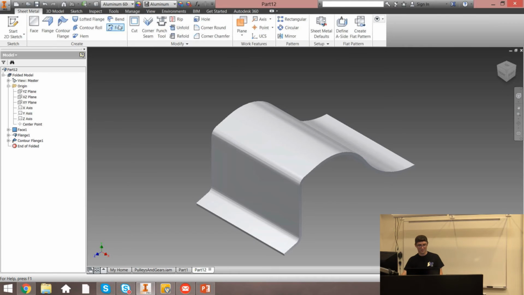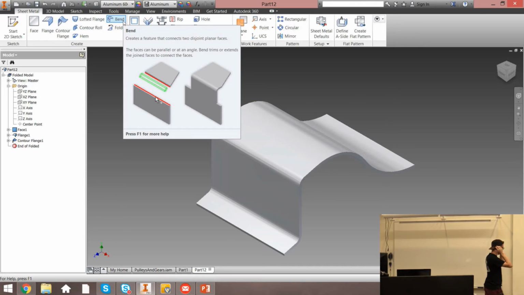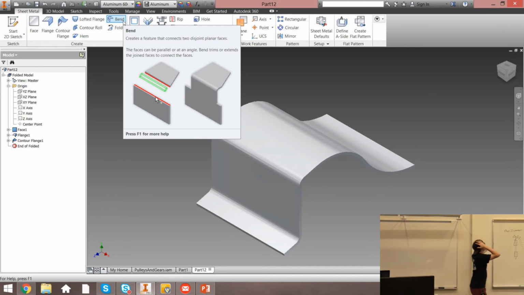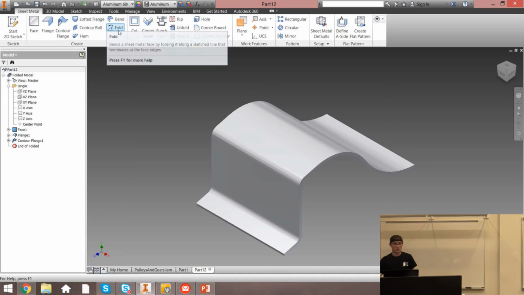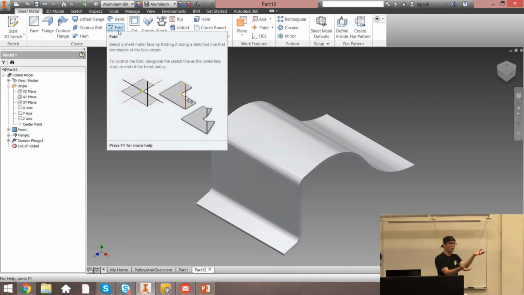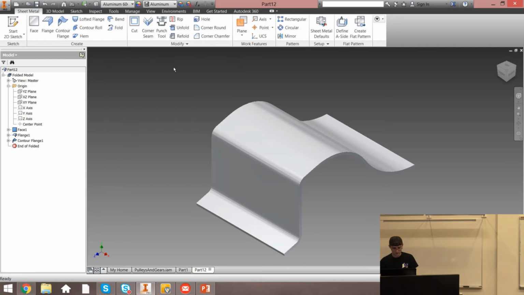All right, so bend and fold. It's pretty interesting stuff. I haven't found it ever useful, but it's pretty straightforward to use. If you have two faces, you can connect them with bend. A fold allows you to create a sketch line and then fold the entire sheet metal part over that line. So instead of having to just do a flange, you can play with, I want a diagonal cut here. I'm going to do a quick example.